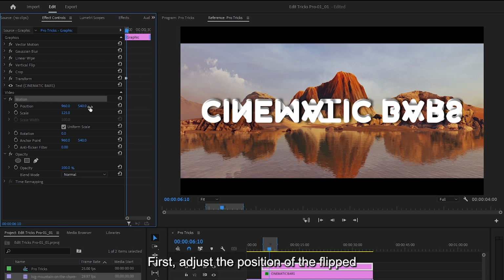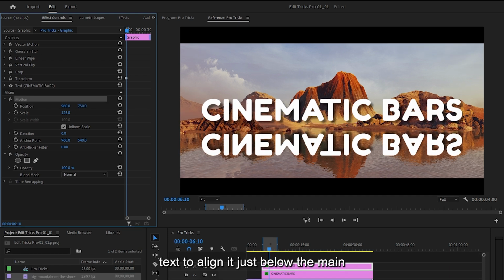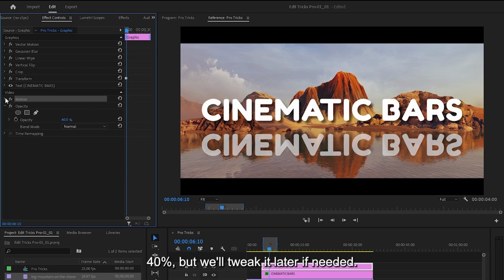First, adjust the position of the flip text to align it just below the main text, so it looks like a reflection. Then reduce the opacity to make it more realistic. You can try something like 50%, 60%, or even lower depending on your scene. I'll start with 40%, but we'll tweak it later if needed.